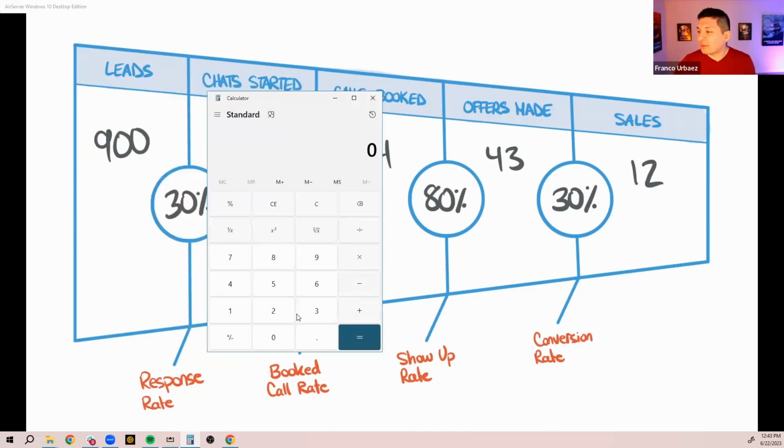Okay. So if you charge 2,500 and that's what you're going to collect in a single month, you just multiply that right here.